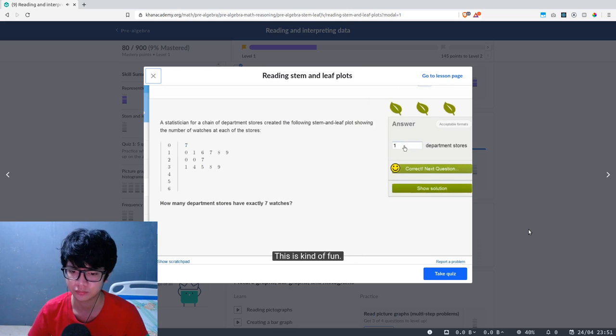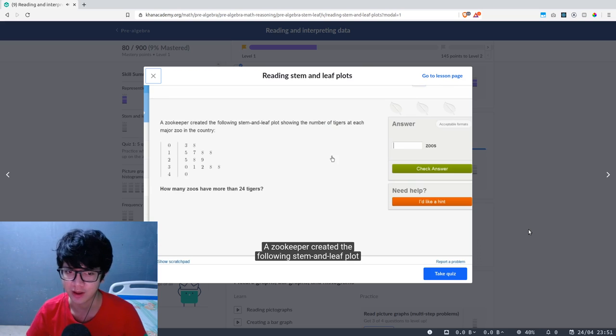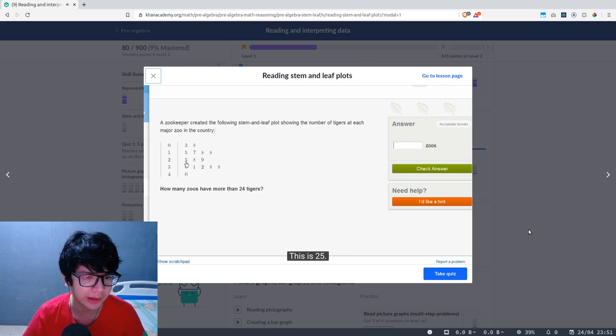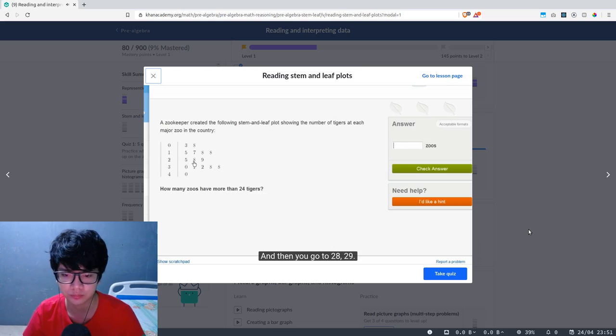Let's do one more. This is kind of fun. A zookeeper created the following stem and leaf plot showing the number of tigers at each major zoo in the country. How many zoos have more than 24 tigers? So we can ignore the zeros and the teens, and we get into the 20s. This is 25, so that meets the criteria. And then you go to 28, 29.